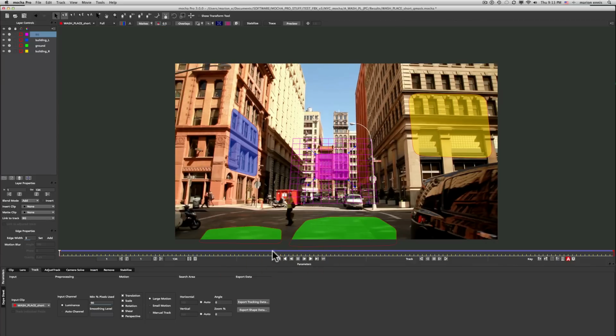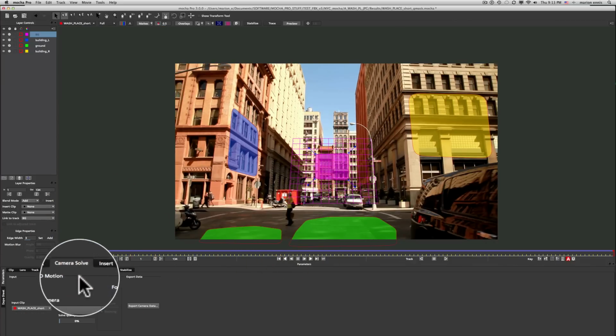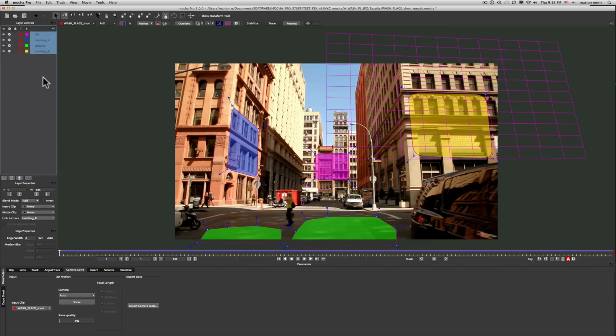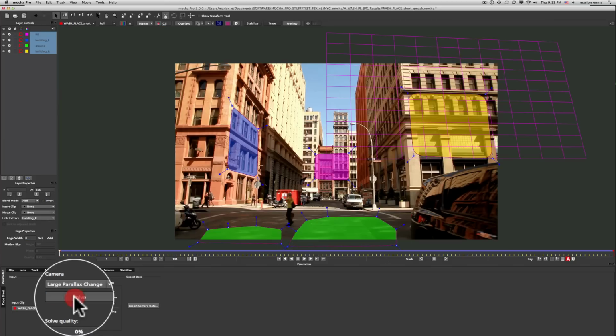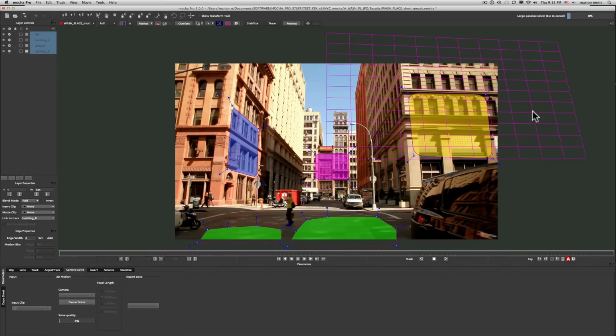To do that, we'll switch to the Camera Solve tab and select all our layers. Then we will choose the large parallax change in that case and keep the focal 35 to 70, which was used. Just click on the solve. This will start the calculation. The calculation is finished and we can see the solve quality is 89%, not bad at all.